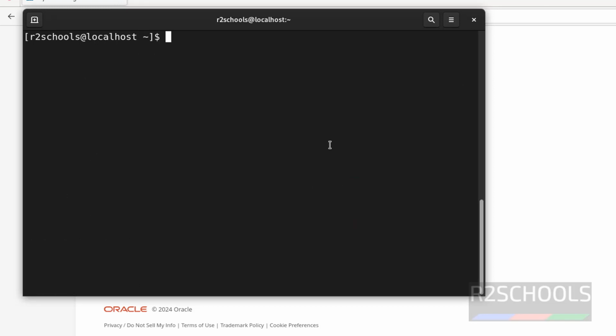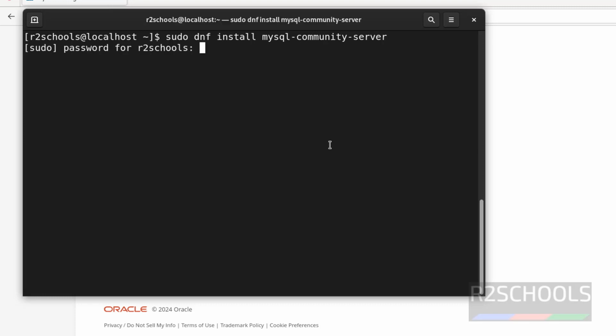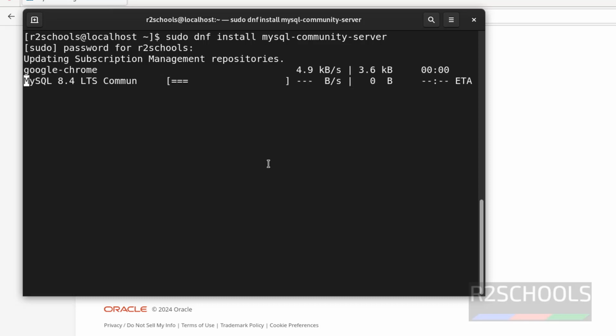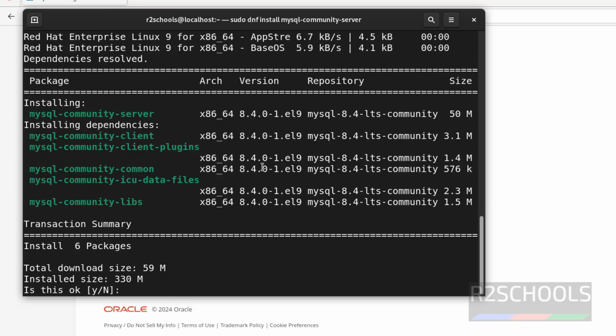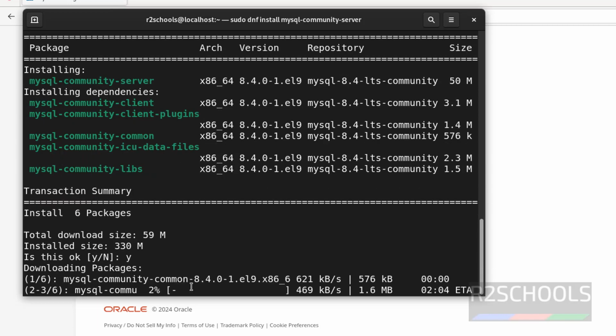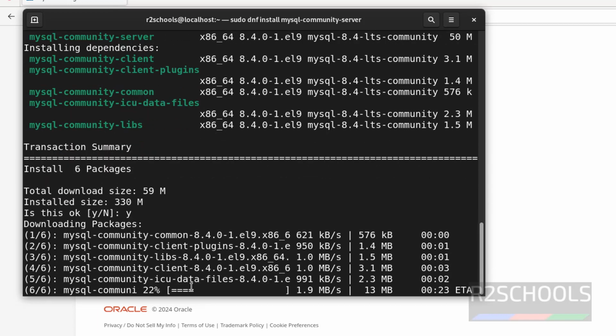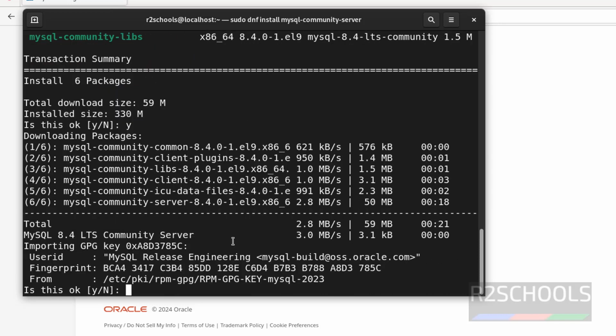Now install MySQL server by running the command sudo dnf install mysql-community-server. Then provide the password of the sudo user. See, it is going to install MySQL 8.4.0 and these are the client versions. Type Y for confirmation and hit enter. Type Y and hit enter.